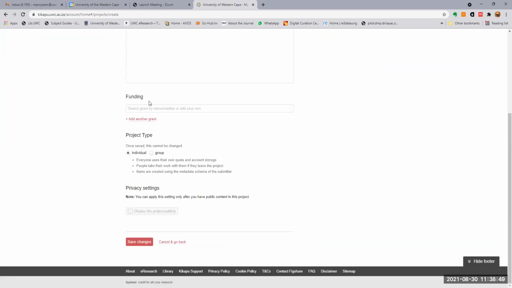Scrolling down. As far as your funding is concerned, you can add your funding details, either the grant number, for example. You can add multiple grants if you choose to, or multiple funding sources, but it is important to make sure that your funder, if you are not self-funded, is identified. Of course, if you are self-funded and you choose to identify yourself as self-funded, you can do that as well.